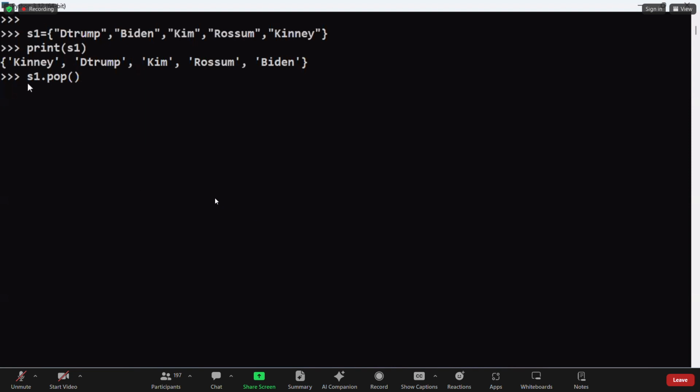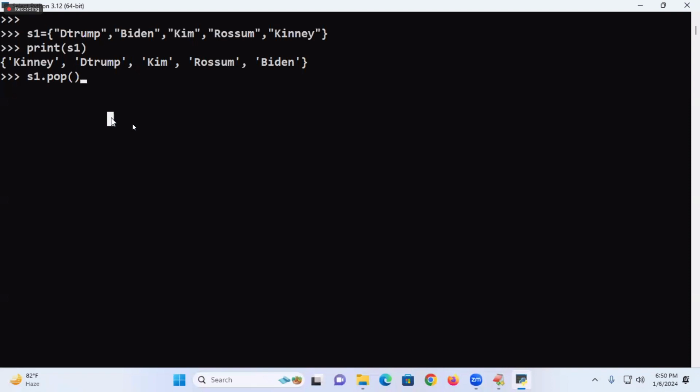So S1.pop(). You are already a knowledgeable person, and in my class you are becoming like a child. Arbitrary element. Spell out the complete word. S1.pop(): which element will it remove? Now I am saying it will remove Kim. Which element is that? The first element.